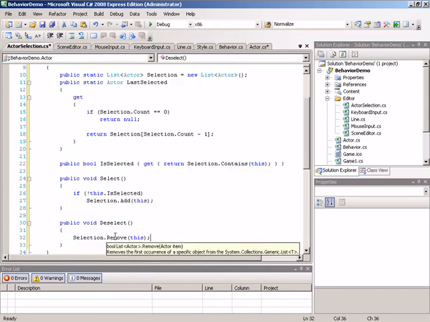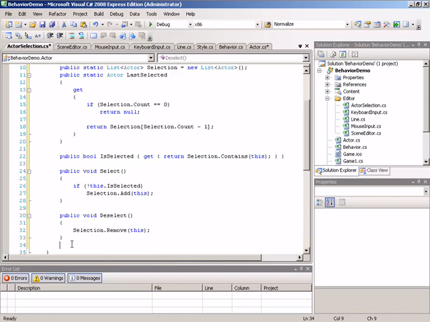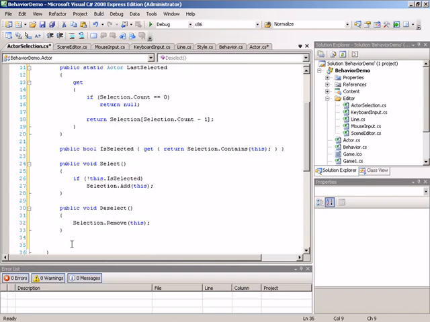Looking at the return type here, we have a Boolean return. So basically, all the remove is going to do is tell us whether or not we were actually able to remove this actor from the list. So in a worst case scenario of calling deselect on a non-selected actor, we simply get a return type that we don't use. We don't run into any error scenario. And since we're already not in the list, we don't have the multiple selection problem.